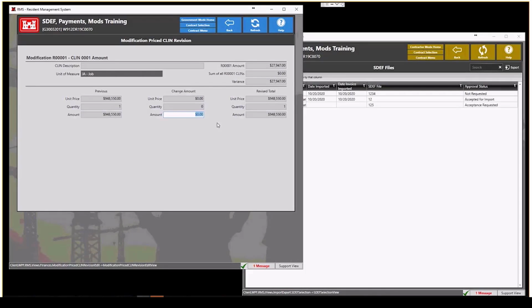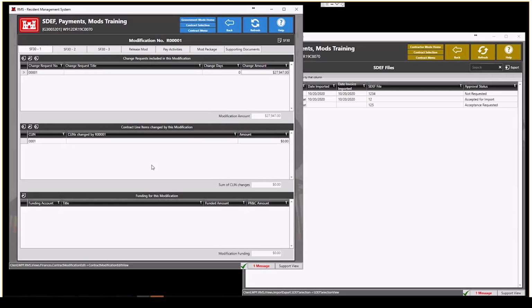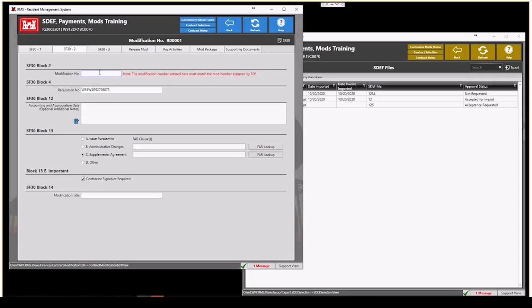And again, this is going to be for the $27,947, the entire amount. You could split these up. Once I do that, notice that the CLIN associated with this funding account brings in this dollar amount. Then on the next tab, I put in the actual modification number that comes from SPS.